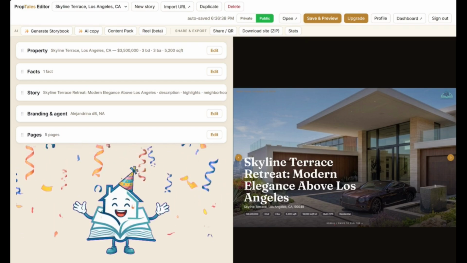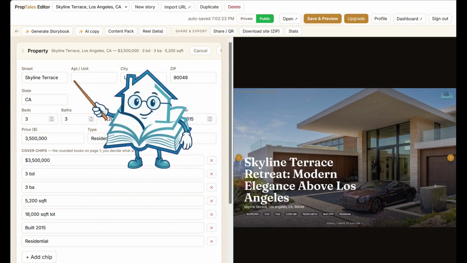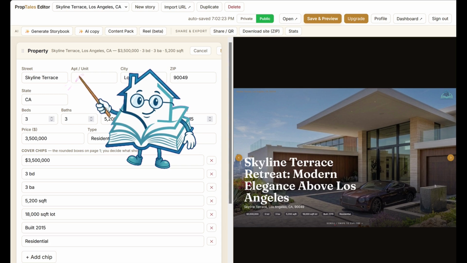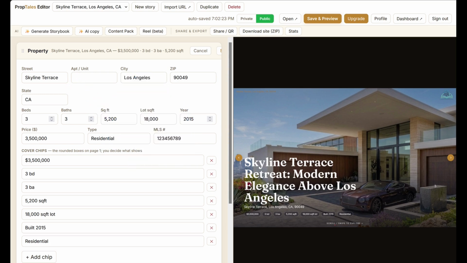Let us begin. This is the property panel, and it is where every story begins. Start by filling in the given fields with the basics of the home. Across the top you enter the address, the street, any apartment or unit, the city, the zip code, and the state. Then come the core numbers that every buyer looks for first: the beds, the baths, the square footage, the lot size, and the year the home was built.